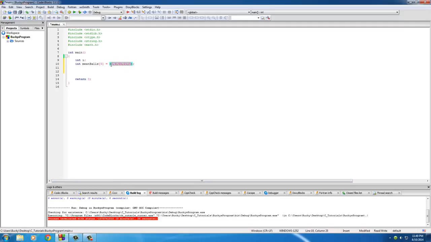The elements actually don't even matter. Just make sure you have 5 integers in there, whatever pops into your head. So now make a basic loop, and I'll put i equals 0, i is less than 5, and i plus plus. So this is going to loop 5 times, and for each loop or iteration, we're going to print out this.